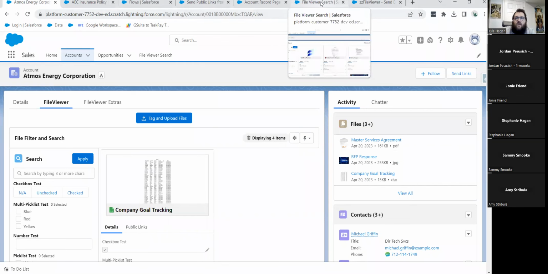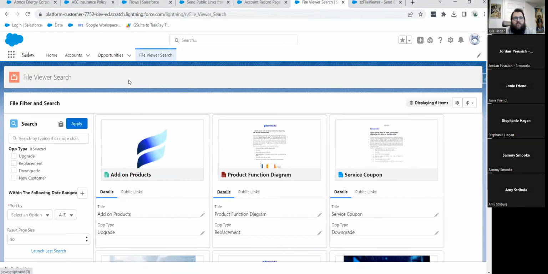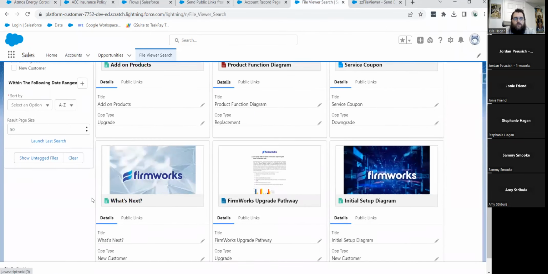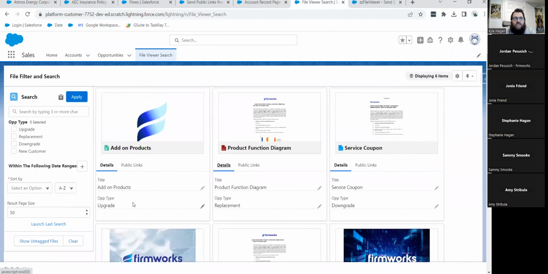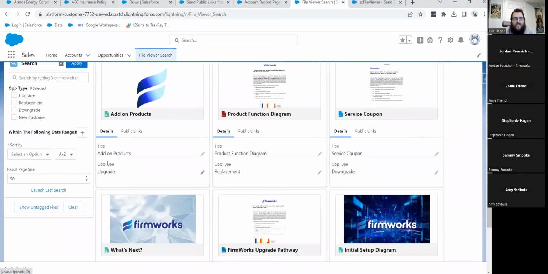So we're going to go to this FileViewer search tab that I've built. In here, we're going to basically see 6 documents. These 6 documents all have a tag called op type.